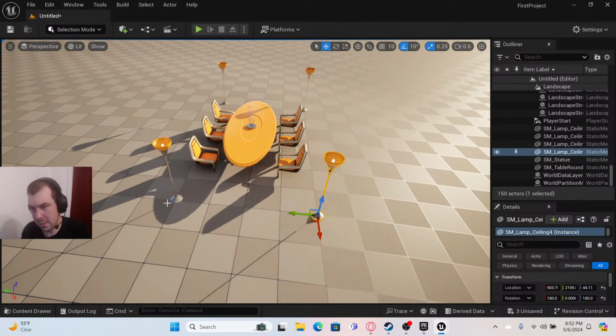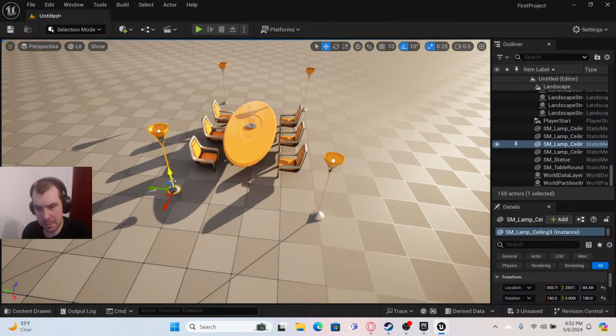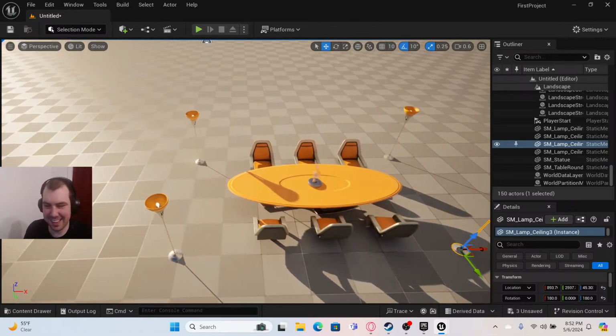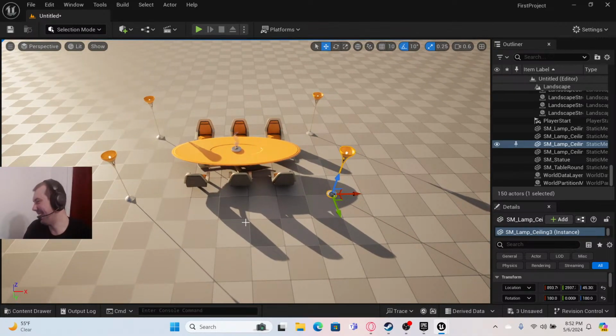Up, and up, and just to make sure it's on the ground properly. This is actually cool. I'm having fun. I'm having a lot of fun. I'm not gonna lie.